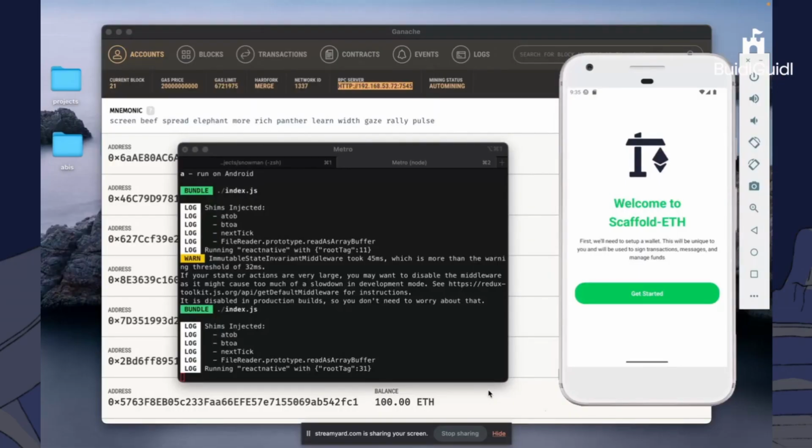So this is Scaffold React Native. We already know what Scaffold is all about, so I won't go into the details of that. And I'm guessing we all know about React Native, which is the framework for building mobile apps for Android and iOS. So this is basically a combination of the two concepts.